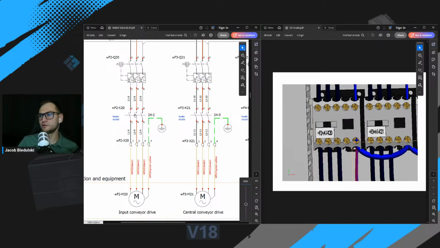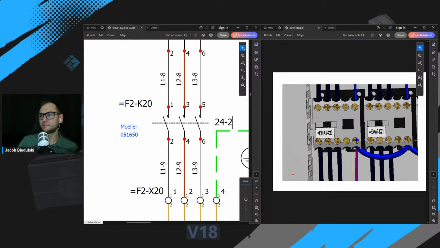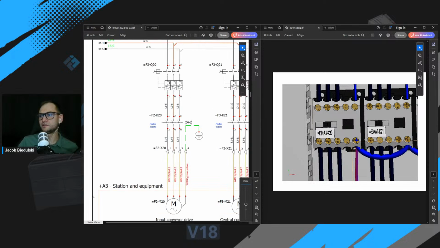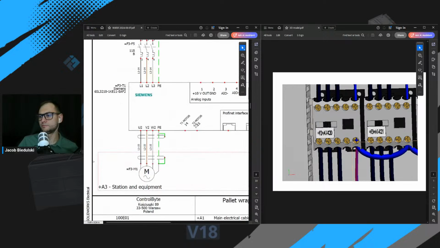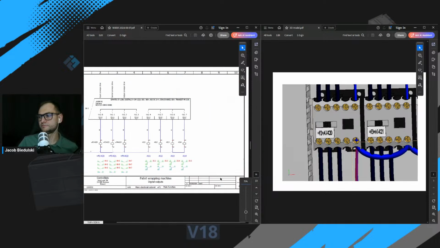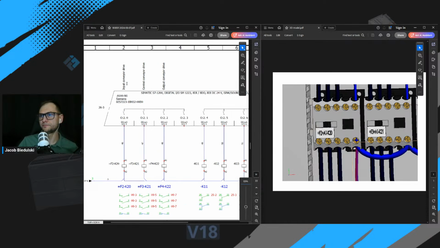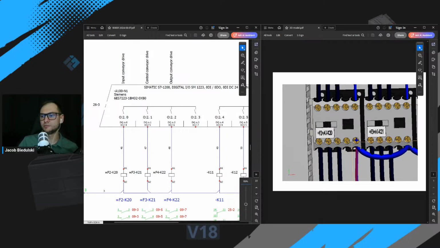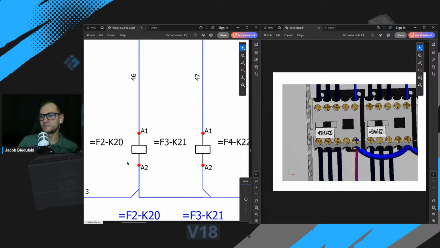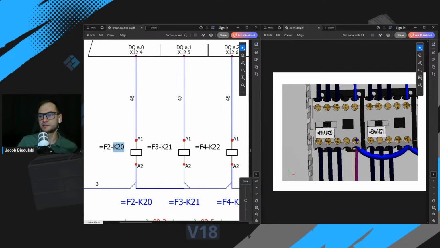So here on the right of this symbol, you can find the page number and column number where we can go to find the next part of this symbol, okay? So this is page 24, column 2. Page 24, column 2. And this is the symbol of the coil for this contactor. Contactor K20.